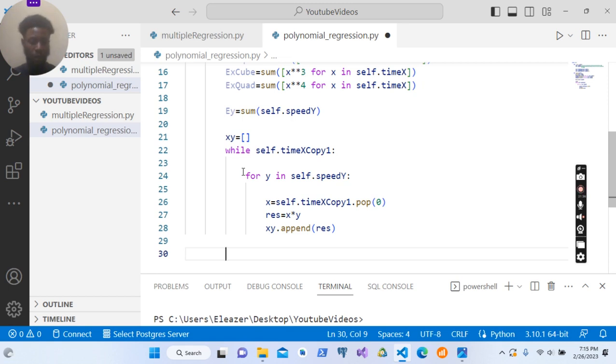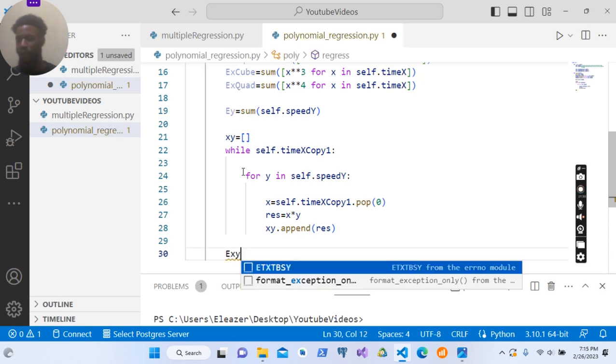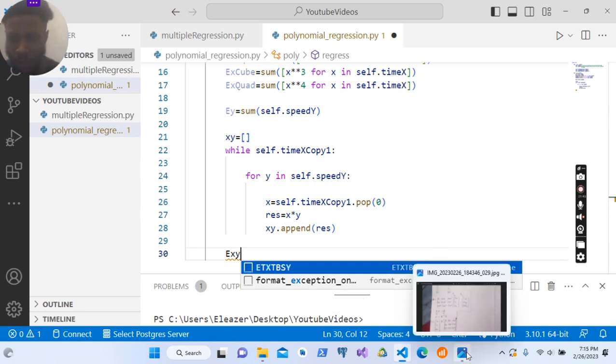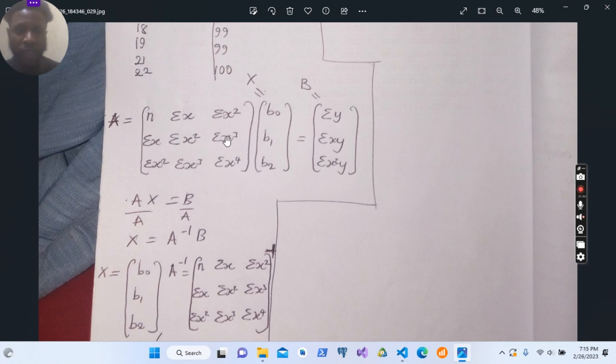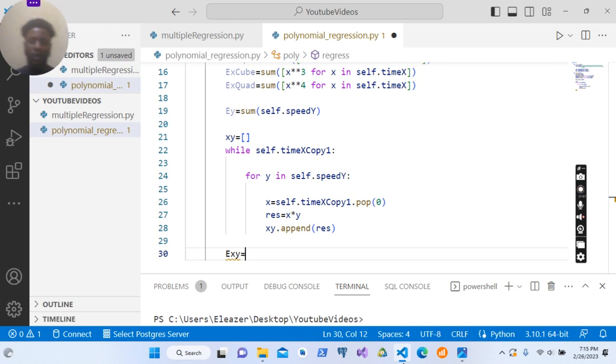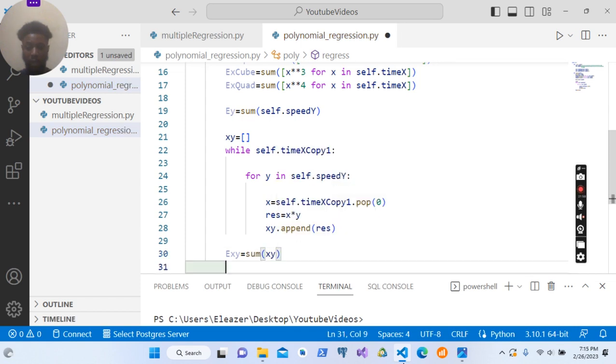Alright, so now I would say my summation of xy. Following my formula, following my equation, which is this, going back to that picture, trying to explain each detail. To get this, we have gotten this already. We're trying to get this summation xy. Alright, heading back. So summation xy is equal to the sum of xy. So we're going to add them together.